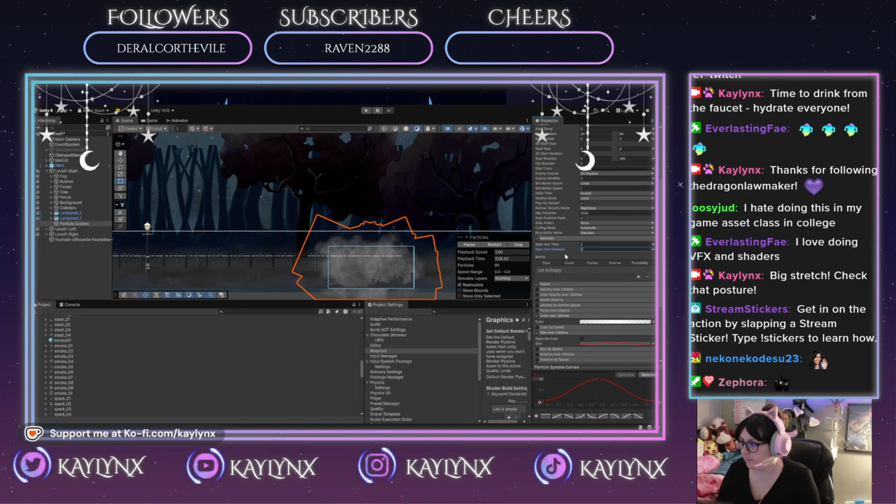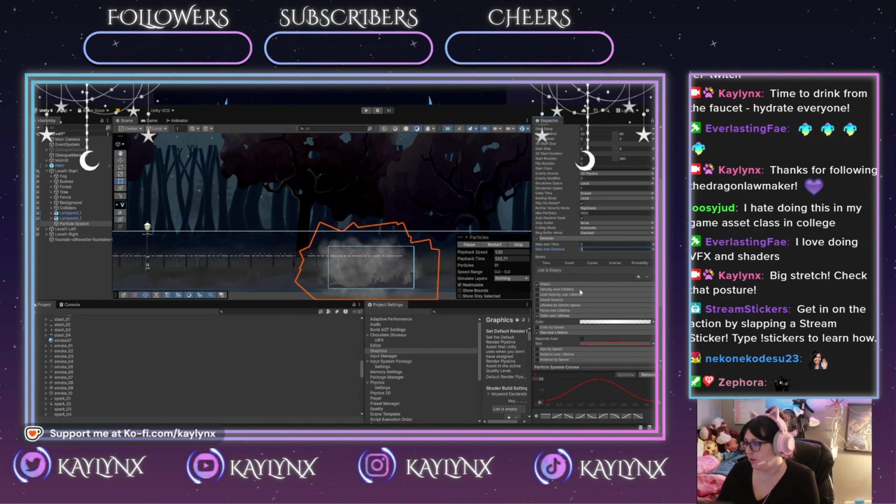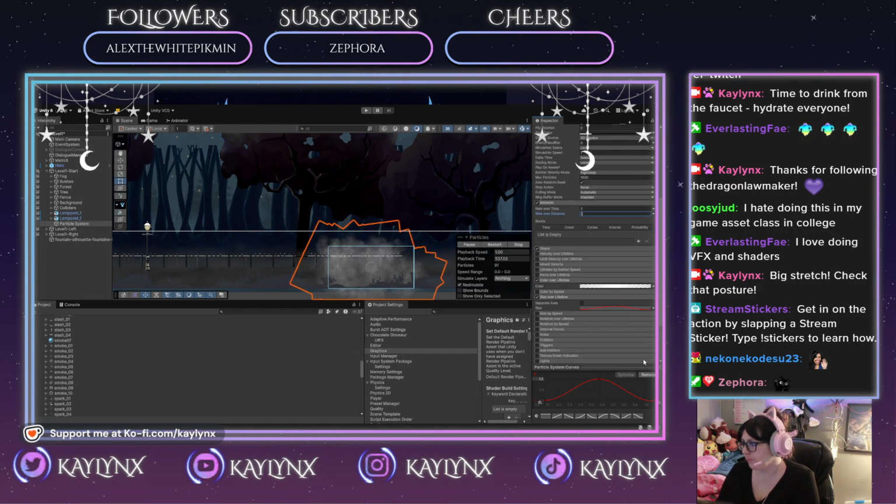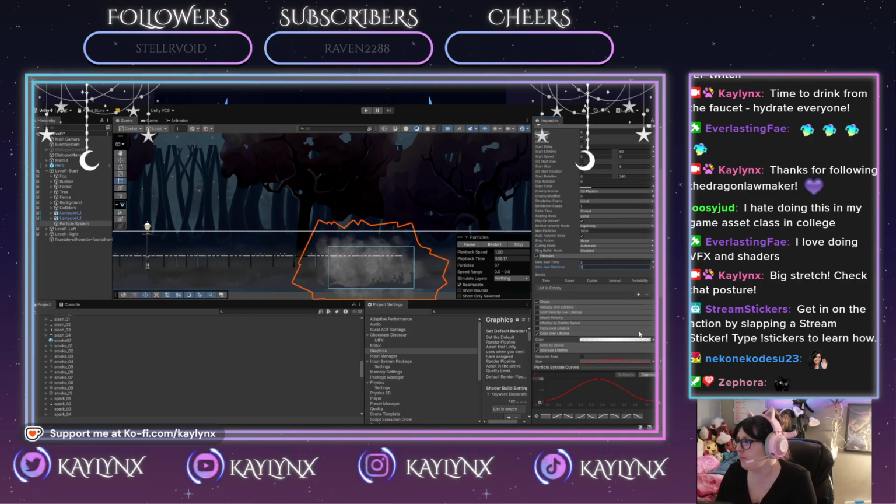And then change the, where is it? I'm looking for the name specifically. Scaling mode? No, it's not scaling mode. It's at the top. Simulation space. Okay. Change that to world.